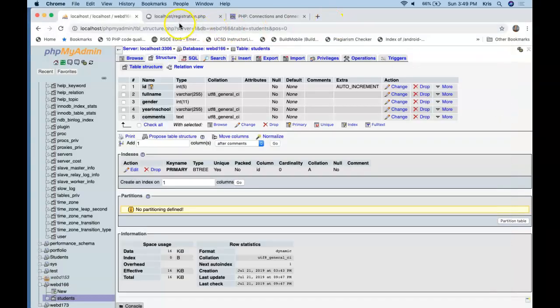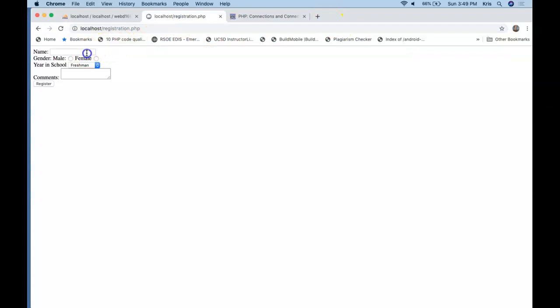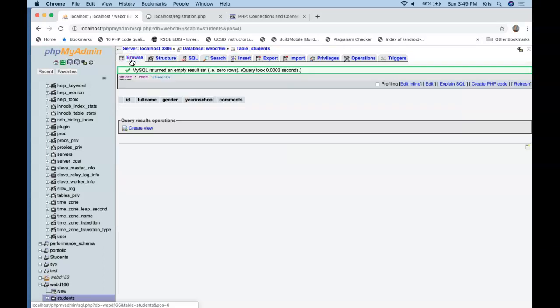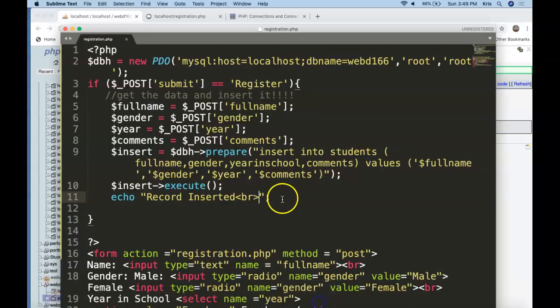So this is registration.php. I'm going to hit refresh, and now I'll do Chris Secor. I'm a male, I'm a sophomore, test, and we'll hit register, and it says record inserted. I'll go to my database, click browse, and I don't have anything in there. So now we need to troubleshoot, okay? And our troubleshooting is going to be pretty easy.